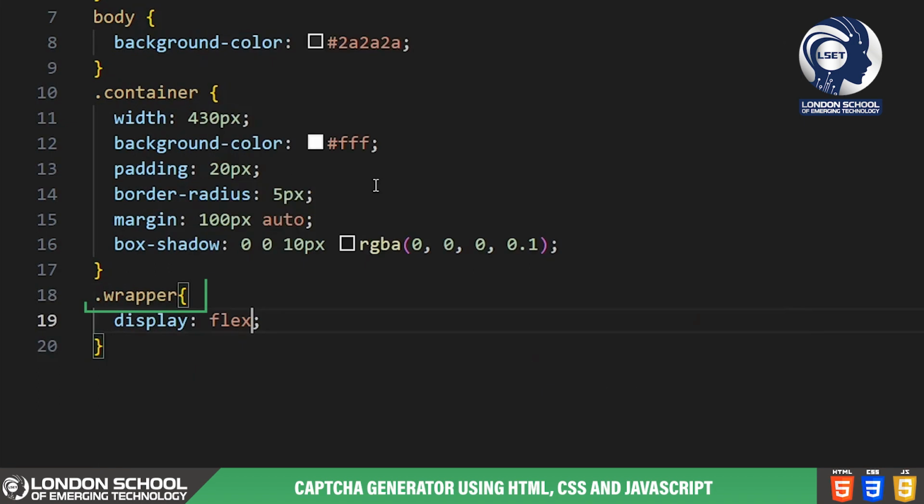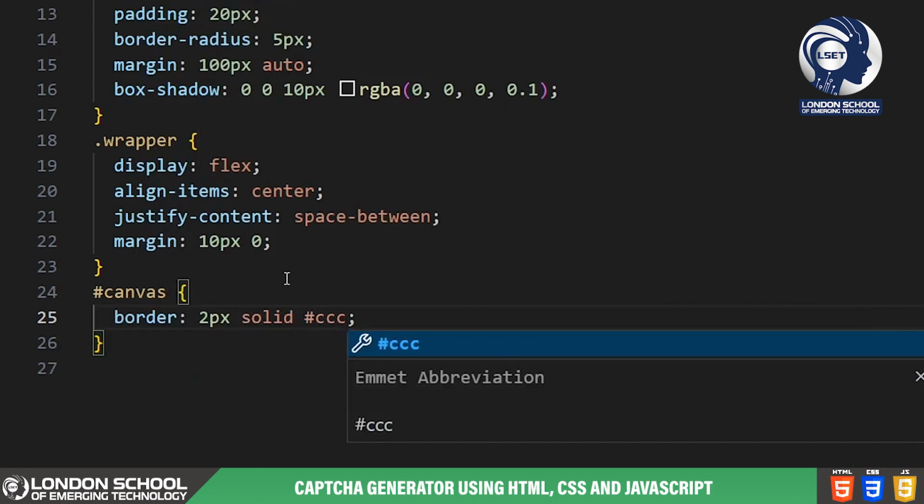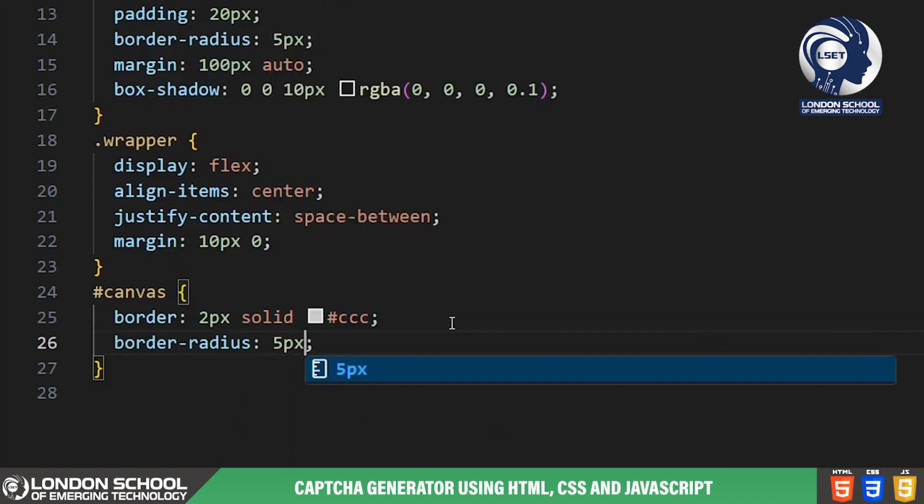Within the container, the wrapper class is used to style the wrapper around the CAPTCHA canvas and reload button. It's a flex container, allowing its child elements to be positioned horizontally with space between them. This ensures the canvas and reload button are evenly spaced and aligned. The canvas ID styles the canvas element where the CAPTCHA image will be displayed. It has a light gray border with rounded corners to match the container's design.